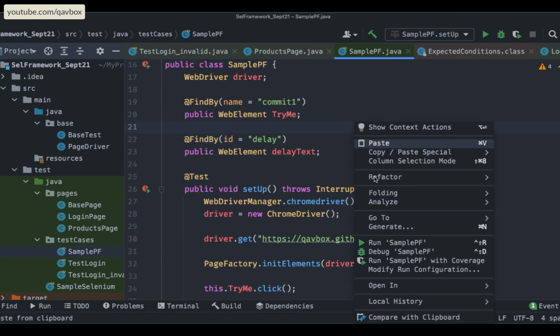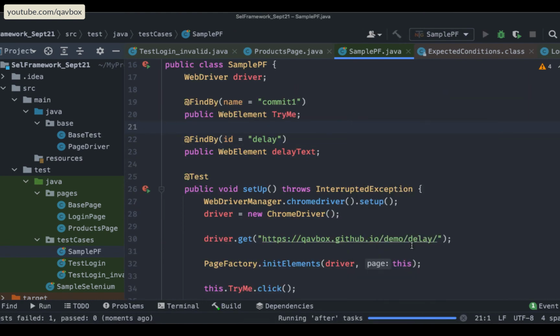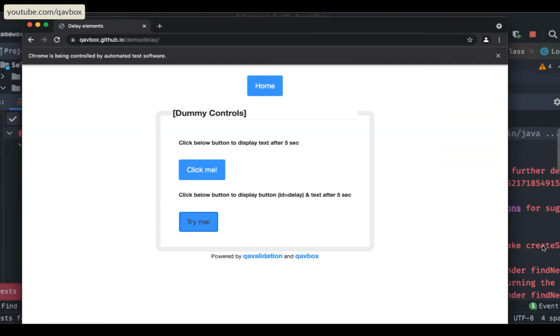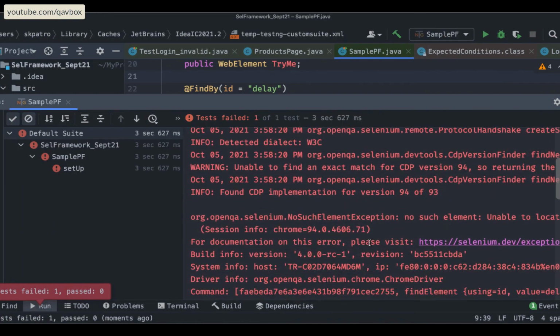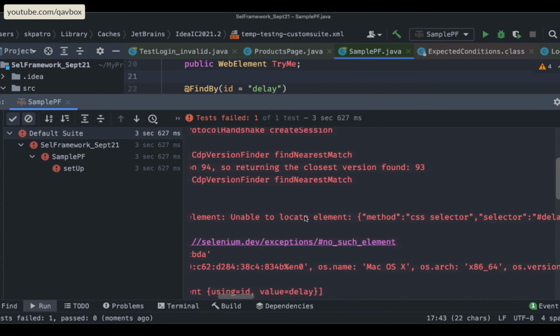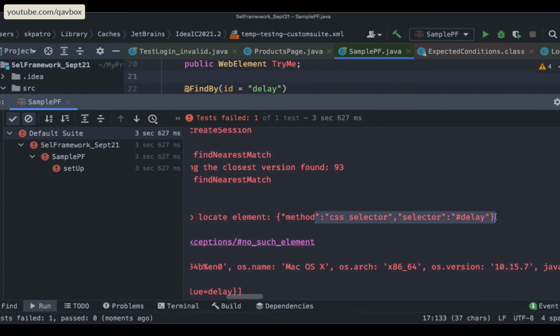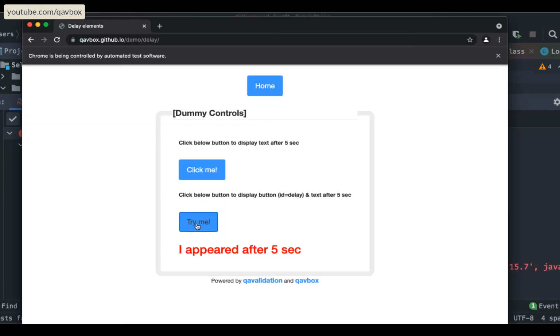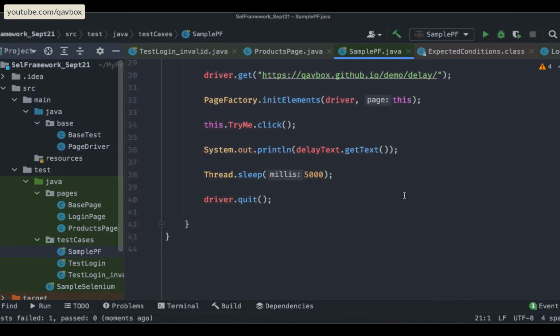Now let me execute this particular code. As you can see, it didn't even wait for that particular element, and it threw the error that CSS selector delay is not found. Even though the element came after 5 seconds, it didn't wait for it because we didn't give any wait.